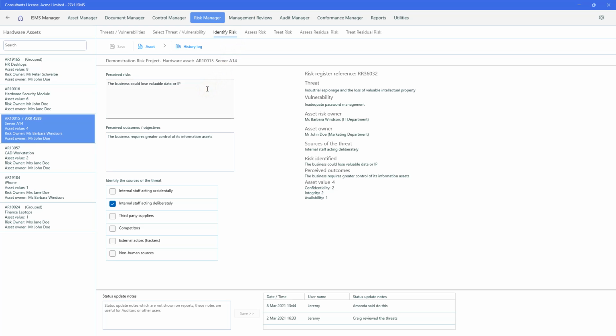So the previous work that I've done with regard to this threat and this vulnerability is, what's the risk? Well, I've written that the business could lose valuable data because there's a vulnerability here. And similarly, what's the outcome that I'm looking to achieve? Well, greater control of the information assets. The source of this threat I've indicated as internal staff acting deliberately, but it could be any of these others. It could be more than one, or you could change absolutely the sources of the threat in the setup manager. So these are not fixed.